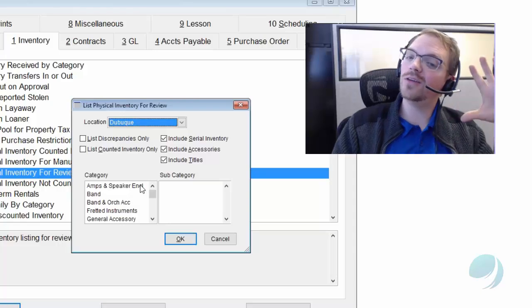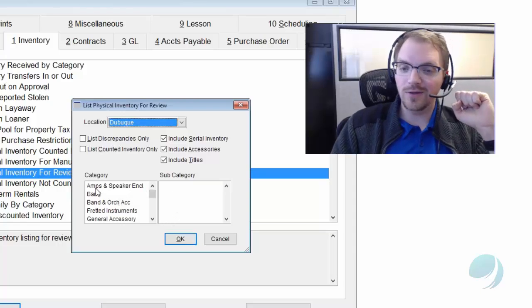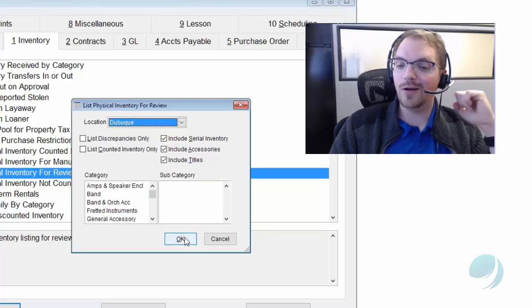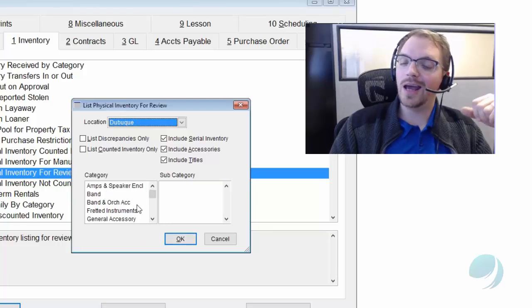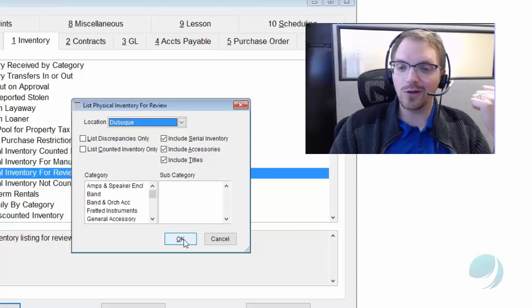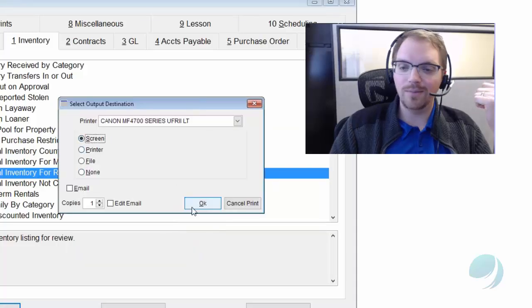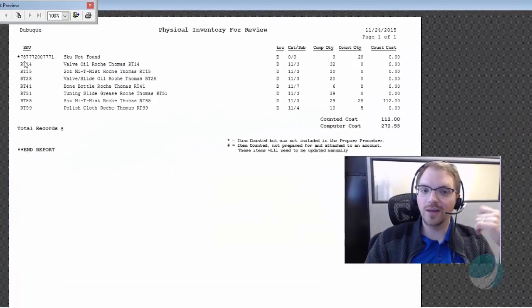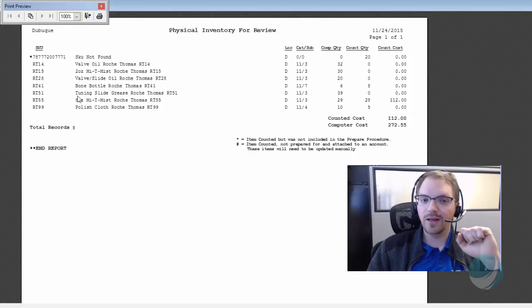Again, this is referring to the snapshot file, so even though there are all kinds of categories here, it's only going to look at the categories that I've prepared. And I'm going to click OK, throw this up to screen. And here we see those same 7 items, including a SKU that was not found.